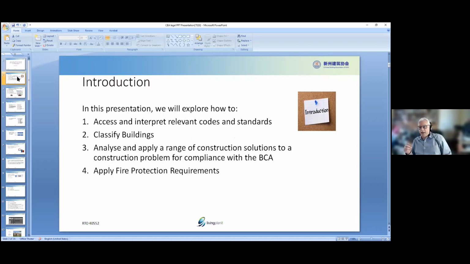All right, so in this presentation, we'll explore: one, how to access and interpret relevant codes and standards. In other words, where do we find these codes? What are the codes that tell us what we should be doing? And two, this is a very important topic, classifying buildings. I'll get a little bit more into that so we can explore that in more detail. So we say this is a house, this is an apartment building. Yes, we know that. This is a factory, this is a commercial building, this is a school. But legally, they have classifications, and these are numbers 1 to 10.